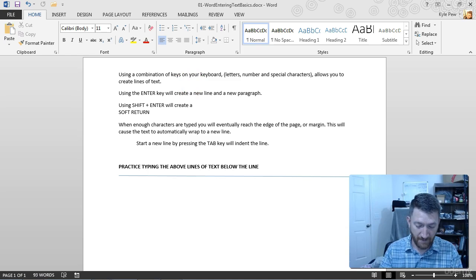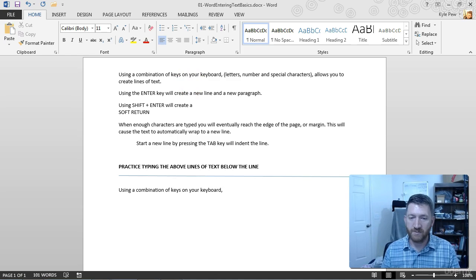So just using the keys on my keyboard, using a combination of keys on your keyboard, right? And that's letters, numbers, whatever it is. I got a bunch of letters in there. Here's my number pad. I got my numbers. Special characters, things like Shift 2, get the @ symbol in there. Shift 4, get the currency symbol in there, the dollar symbol in there, and so on. But using a combination of these characters, you're going to start to add content and create lines of text on your Word document. Okay, there's one.